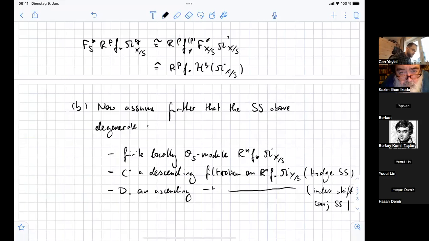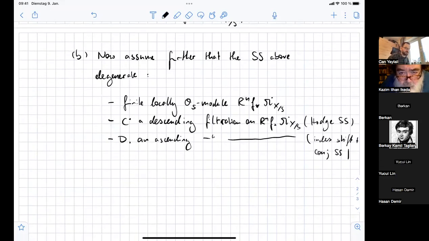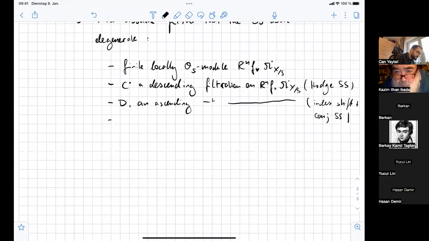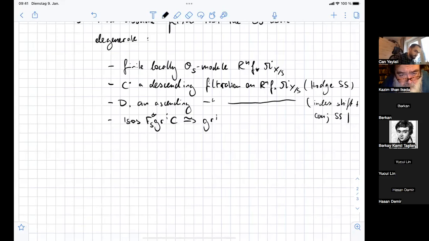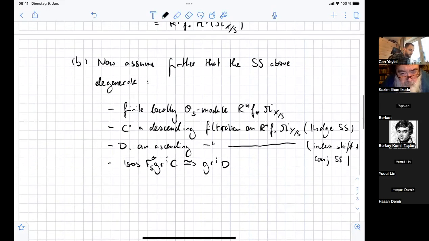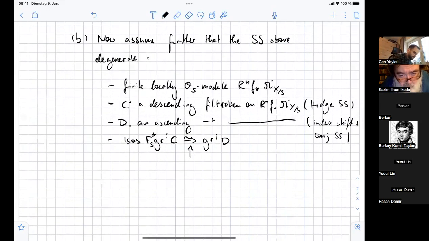I mean, this is more or less what we want of the E1, E2 term of the spectral sequences up to index shift. So we have to shift the filtration of the conjugate spectral sequence so it becomes an ascending one. And via this Cartier isomorphism, we have isomorphisms of the graded pieces of this ascending filtration, and here up to Frobenius twist with the graded pieces of the ascending filtration. So this comes from the Cartier isomorphism.